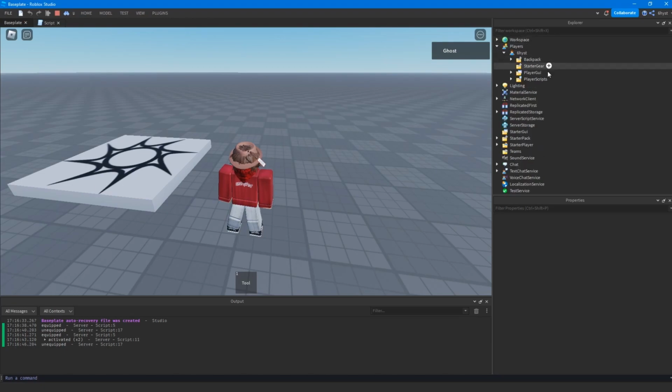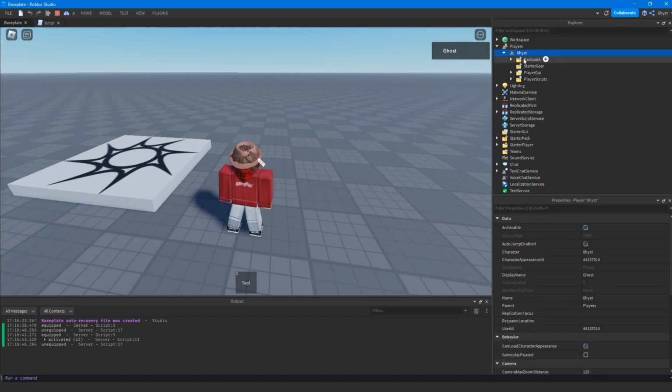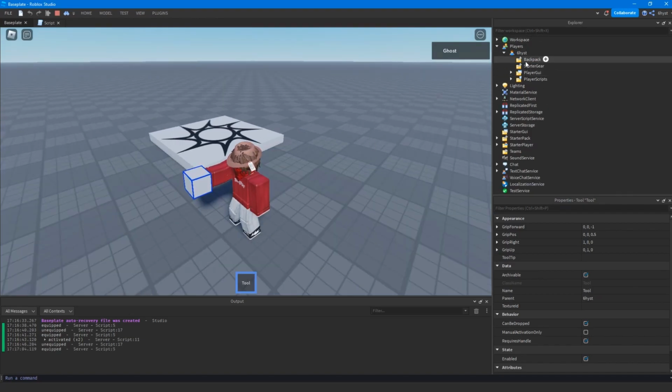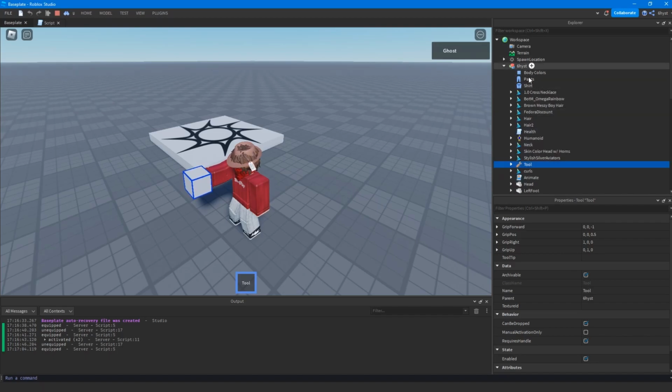So the tool, when it's not equipped by the player, is stored in the player's backpack, which is under the player's instance, inside the backpack. So you can see the tools right here. This is our tool, and whenever we equip it, you see it disappears from our backpack. And now it's inside our player's character under workspace.